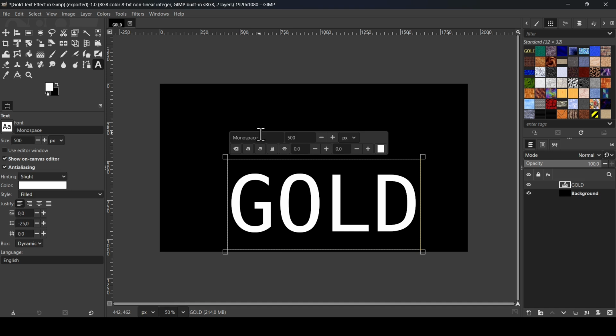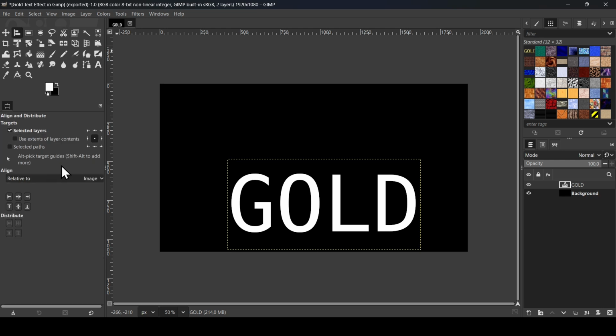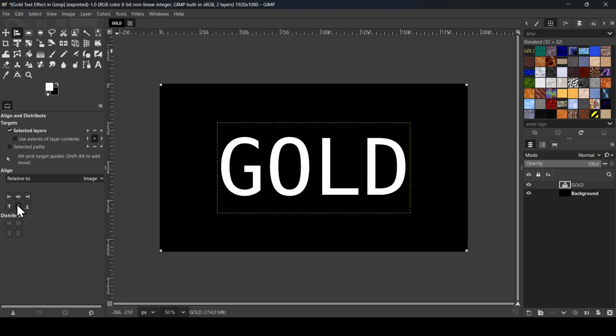The font I'm using is monospace and the size is 500. And now I'm going to center my text. So select the alignment tool. Make sure the align is relative to the image, and now let's align it horizontally and then vertically.